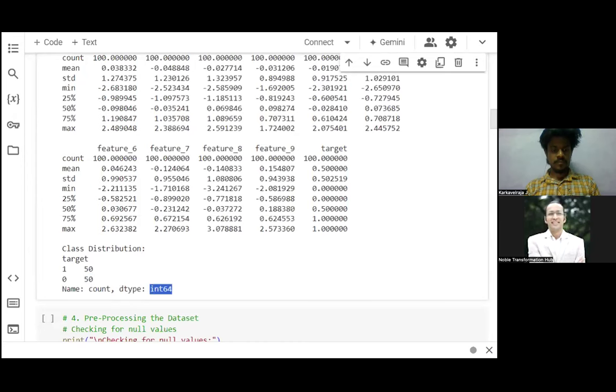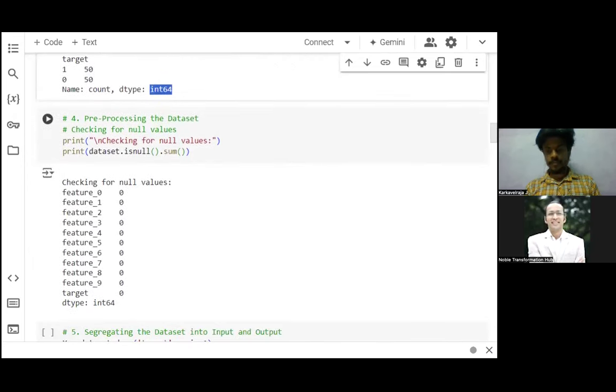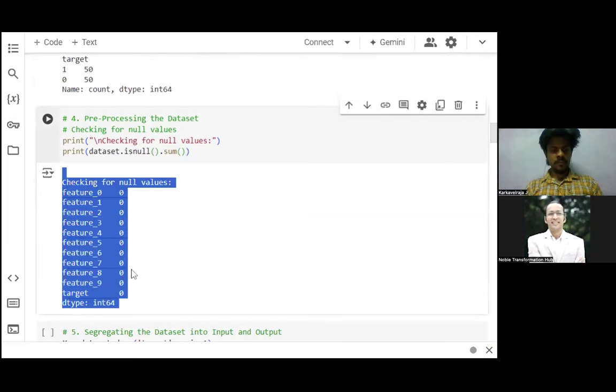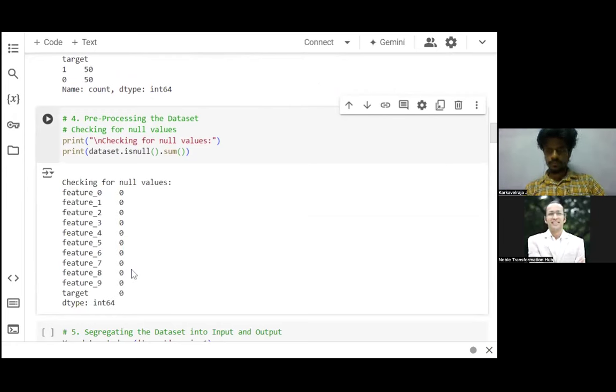So you will have a summary, and then we'll do pre-processing of the data set and check the null values. So this is the result. We will print checking for null value, and print data set isnull. These are the features where we'll see null values, and this is the output.